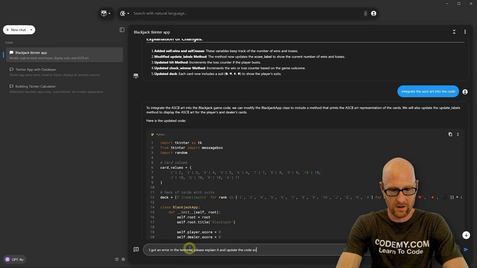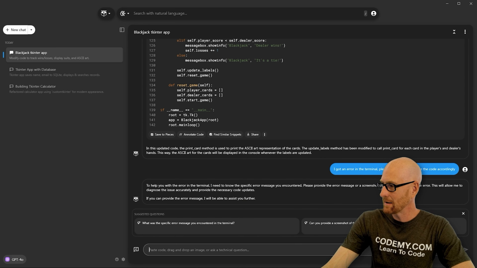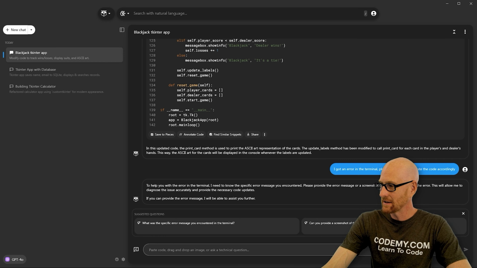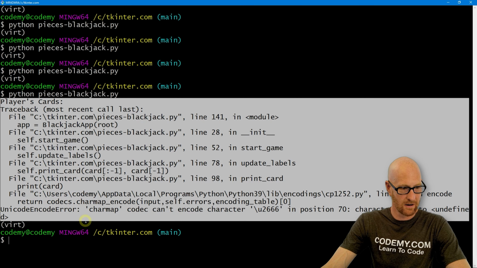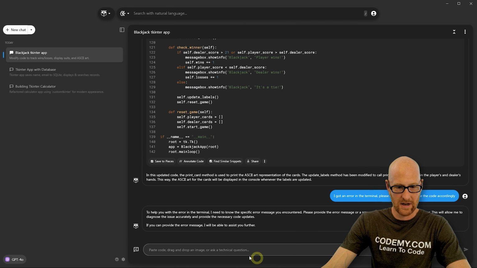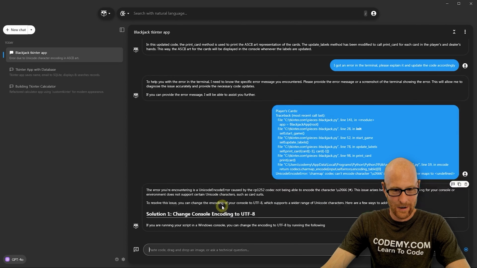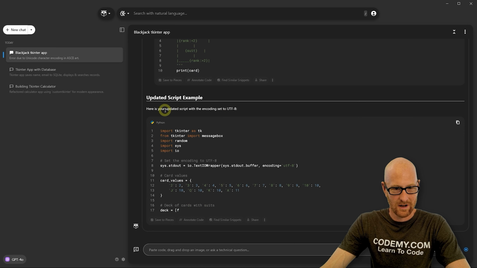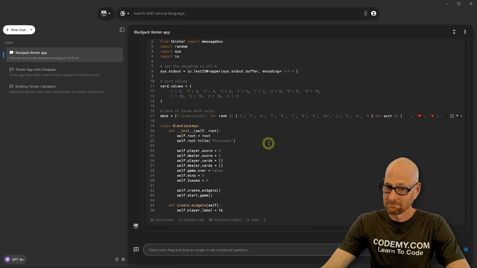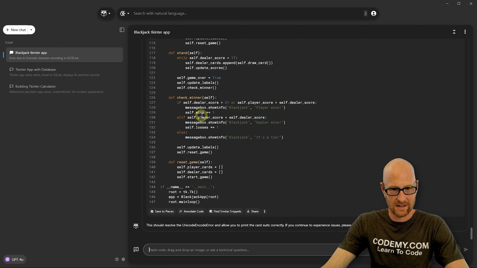update the code accordingly. Okay, so the context engine didn't quite pick that up just yet. Again, like I said, sometimes it does take a minute, which is not a huge problem. Let's come through here and copy this and just paste it in. Oh, it's so much work, right? The error you're encountering is blah, blah, blah. Modify the script. Updated script example. All right, let's see. Looks like we're using F strings here, so that's kind of interesting.